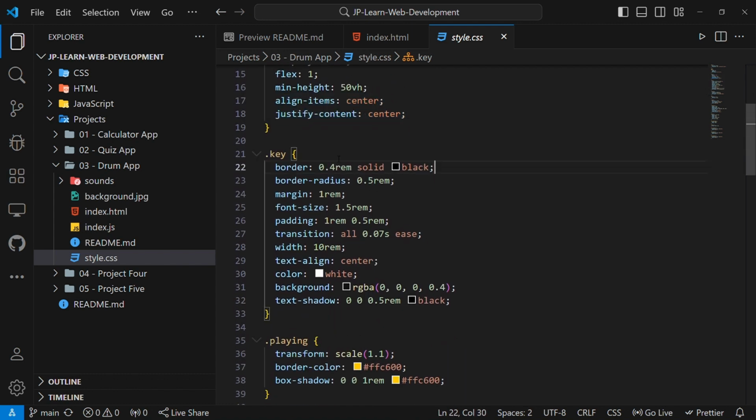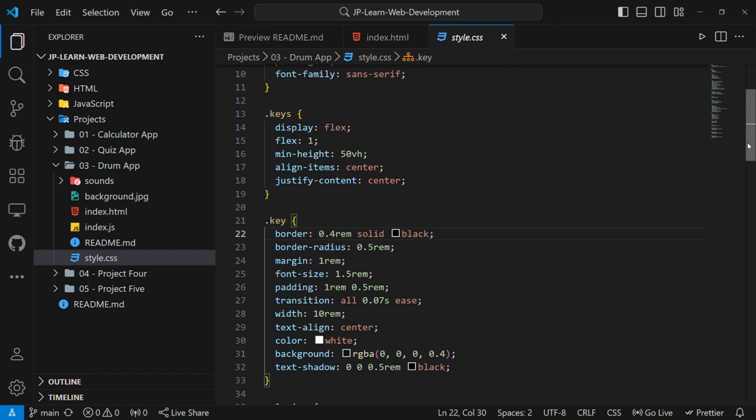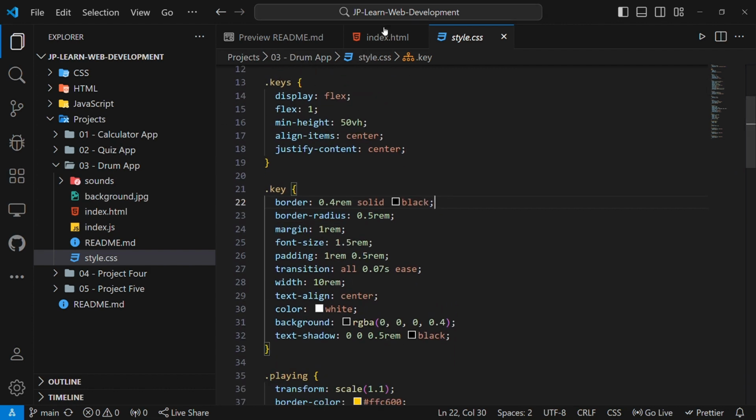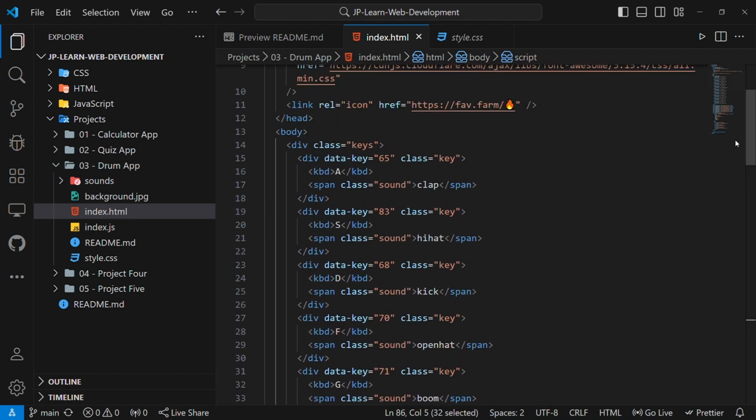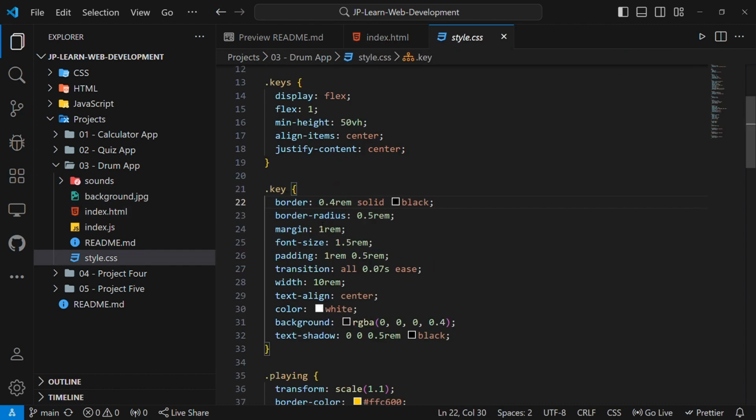Then each key also, this one is keys, all of them. The class that is surrounding each key, this general class, is a flex container, and each individual key is a flex child. So each individual key has a border of solid black, and also has a border radius, and each key has a transition of 0.07 seconds and a transition function of ease.